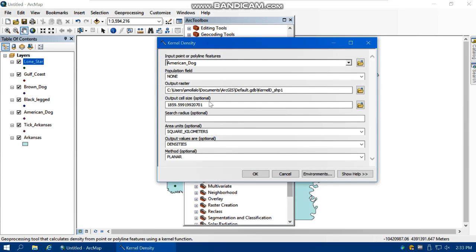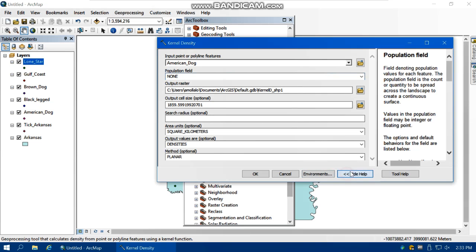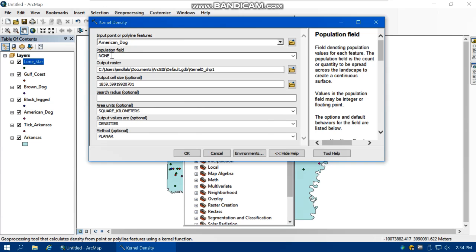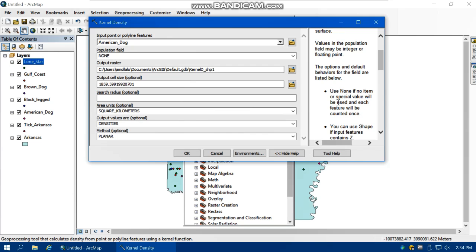So here we don't have a count for each location. For each location we only have one. It represents only one location of the ticks. So population field, if you click on show help, it has some description. What does it mean? Okay, population field can be none. Use none if no items or a special value will be used and each feature will be counted once. So sometimes each location shows maybe 10 or 20 number of ticks that they found, but here we don't have that type of field, so we consider this as only one.